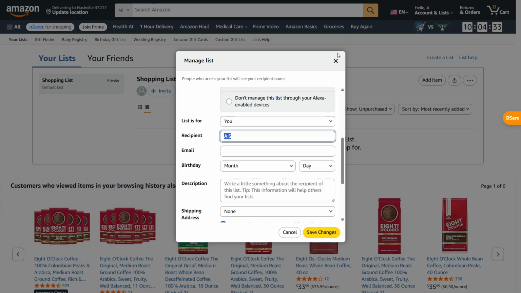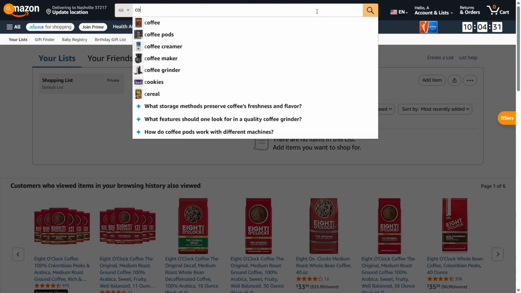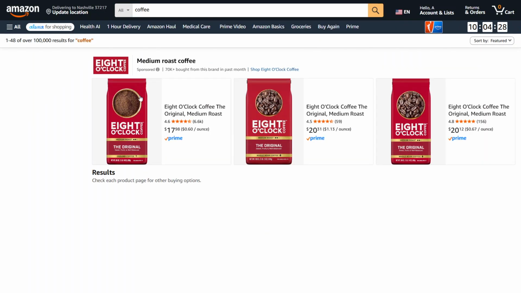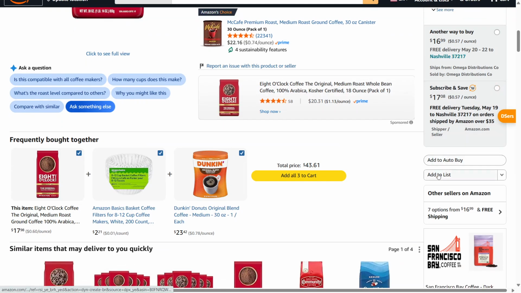To add items to your wish list, use the search bar at the top of the Amazon page and type in what you're looking for, then press Enter. From the search results, click on a product to open its product page. On that page, find the Add to List button. There's a small downward arrow next to it. Click the arrow, choose your new wish list from the drop-down, and the item will be added.